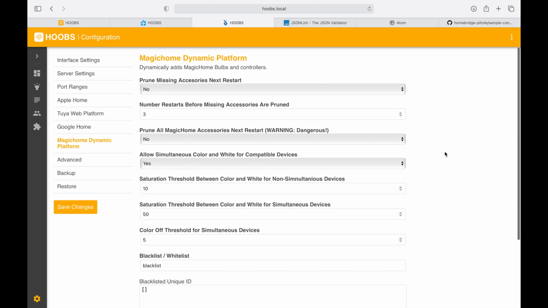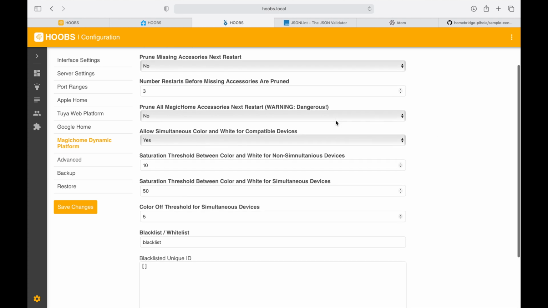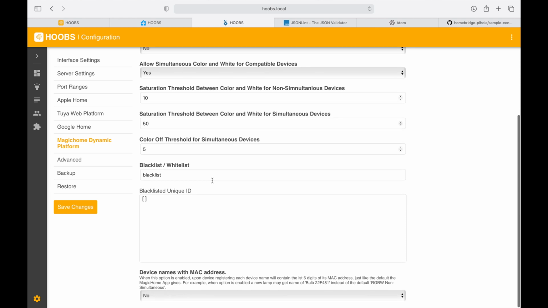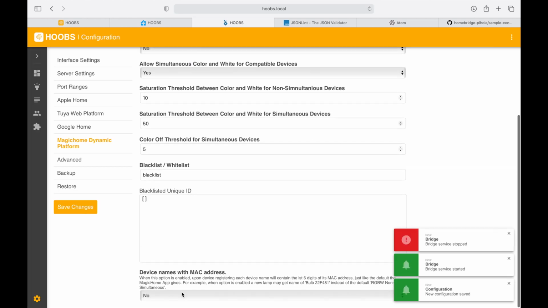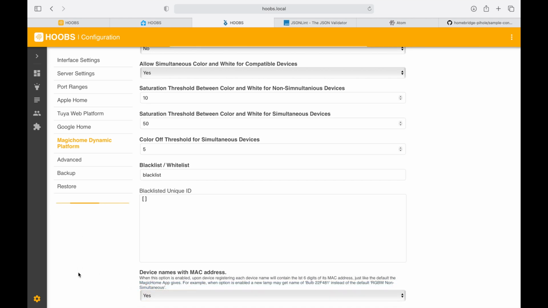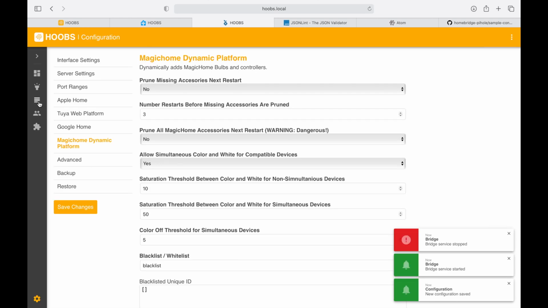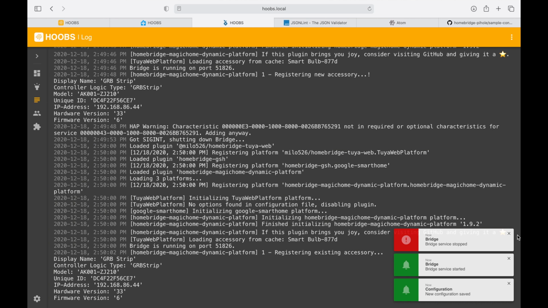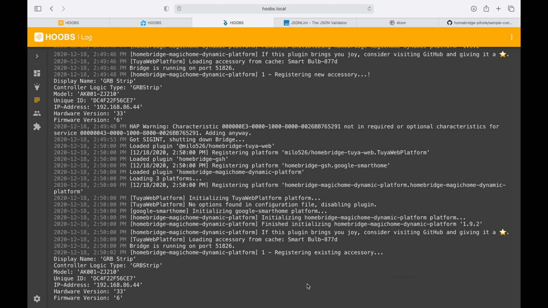Now this is the user interface that I was talking about that the developers make available for you. I'm just going to leave it as it is, okay? And I'm just going to hit save changes. There's one more option I want to choose here: yes, I want to see the device names with their MAC addresses. So let's go ahead and save that as well. Now from there, I'm going to the log section, and you will see that the plugin has automatically picked up the device, the ID, the IP address.